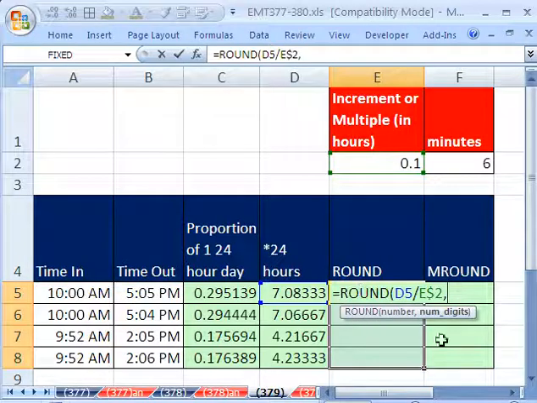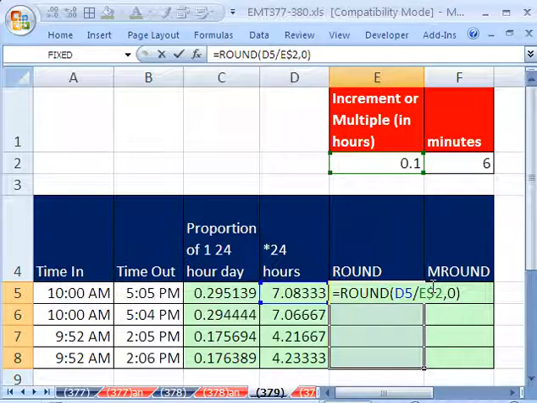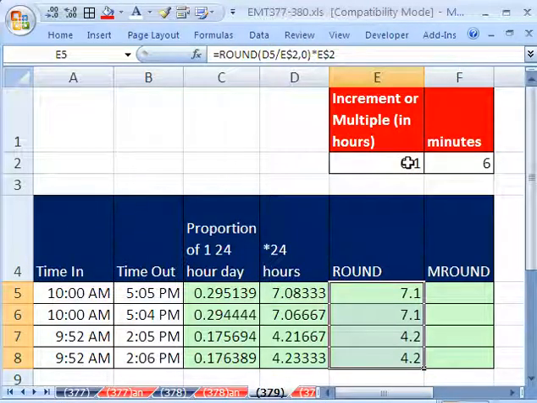We're using the round function, right? Number of digits. 0 means we round to the ones position, or the dollar, or in our case, the integer. Close parentheses, but that's not going to do it. Remember, we divided here. So then we have to multiply this whole thing times the increment right there. And I'm going to hit the F4 key to lock it going down, because we need that locked. Control Enter to populate all those cells. And sure enough, this is properly rounded to the 7.1. This one's 7.1. This one's properly rounded to the 4.2.